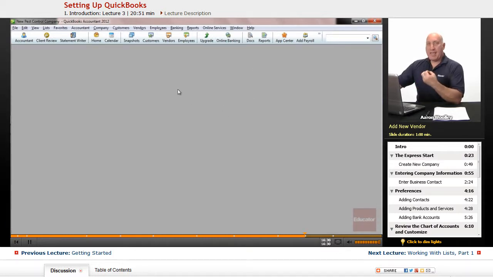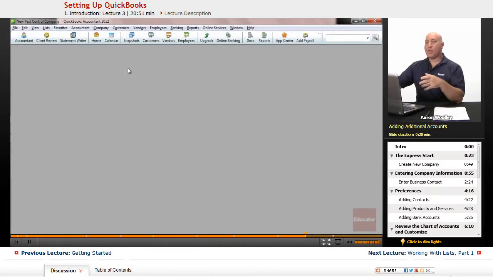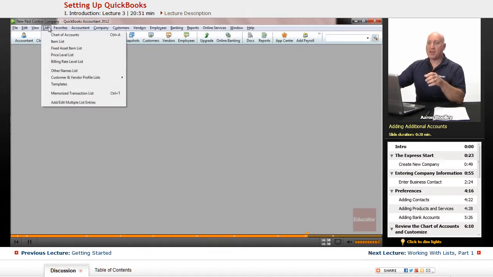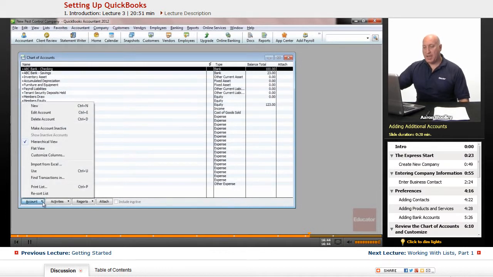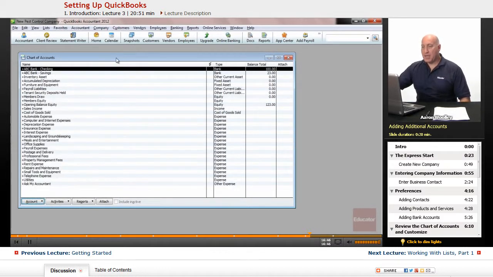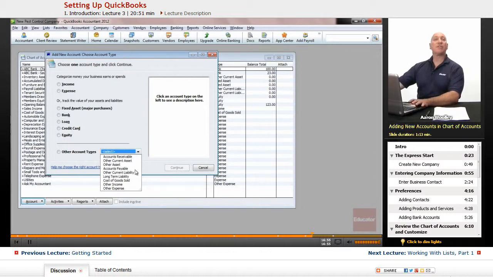There are so many different accounts that we can set up in QuickBooks. And what I want to show you at this point is, again, back to our chart of accounts. By going to List and Chart of Accounts, we're going to pull that up, and we can look at the additional items that we can put in here. When we add new accounts, if I do a Control-N, we have other types of accounts. Let's look at those that can be included in our chart of accounts.